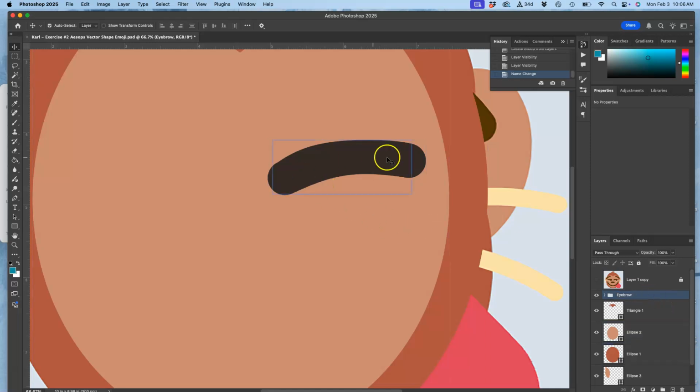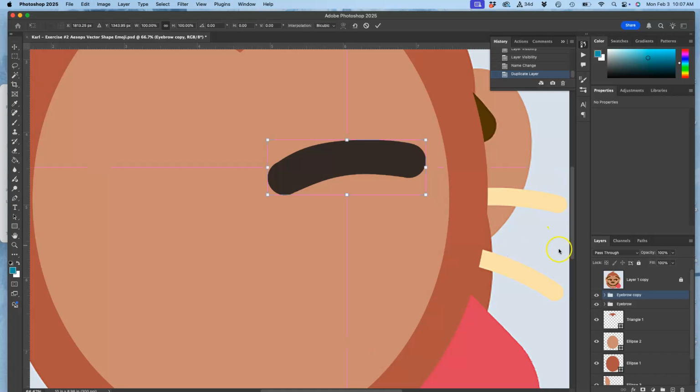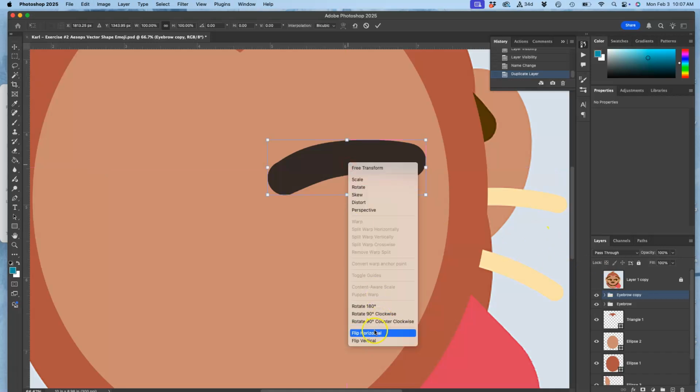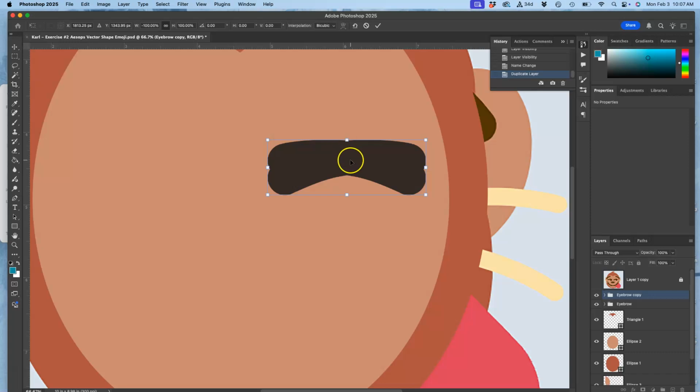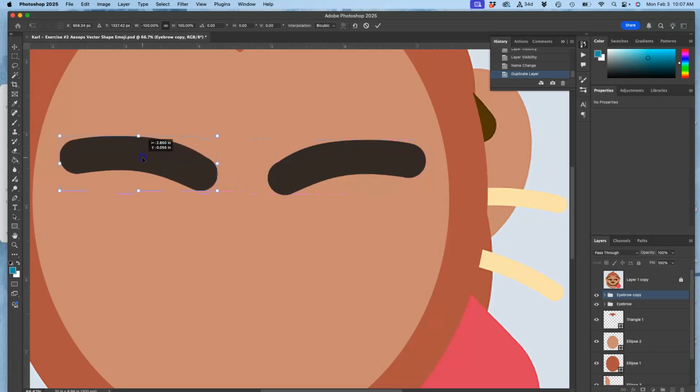And then how can I make a copy of that eyebrow? How do I duplicate it? Yeah, because Command J only works on individual layers or individual selections. It also works on whole layer groups. So Command J, now I have an eyebrow copy. Now if I do Command T to that whole folder, I can flip that horizontally and have an eyebrow over here. That's also made up of two circles and a curved rectangle.